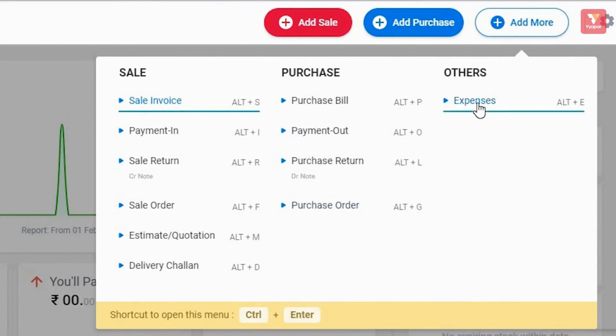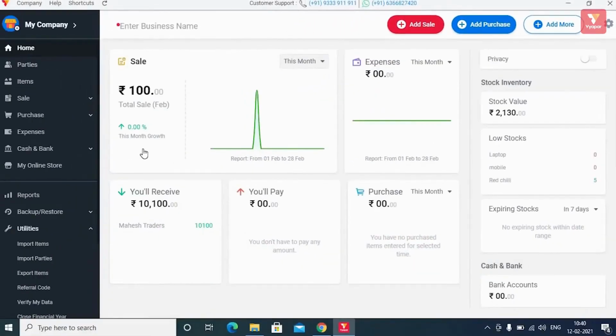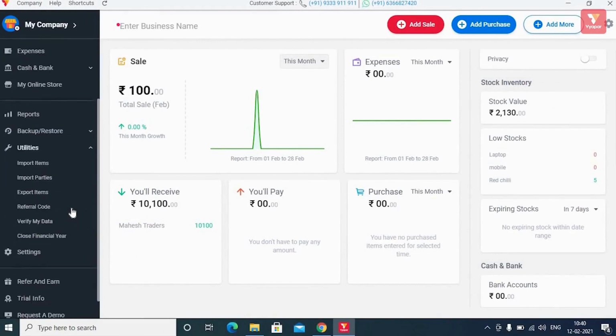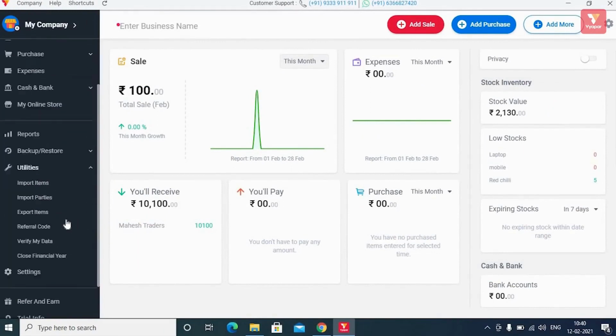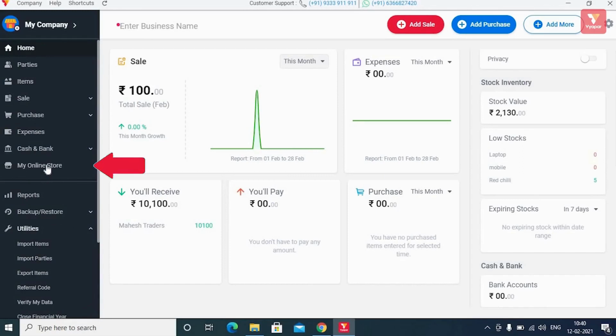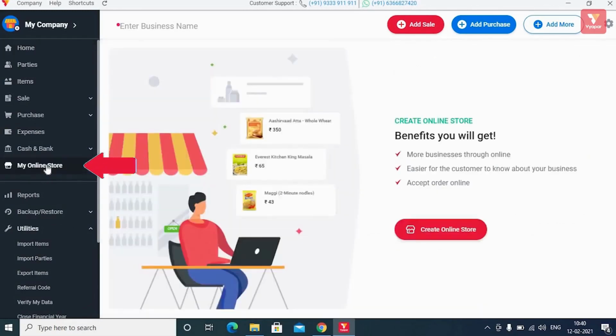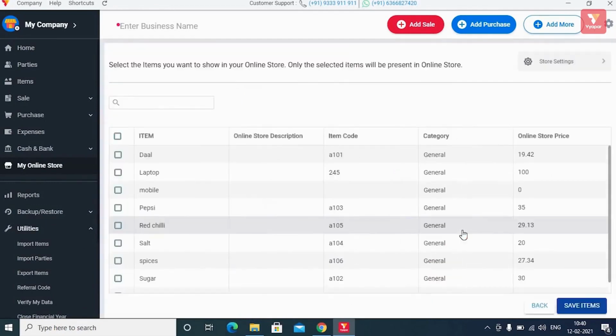Now let us show you how you can create your own online store on Vyapar. You can share this with your customer as well. For this, you will use the My Online Store option in the left menu on your screen. After clicking on this, you will click on the Create Online Store button. On the next screen, you'll see a list of all your products. Out of these, the products that you want on your online store or in the products catalog can be selected, and then click on Save Item.